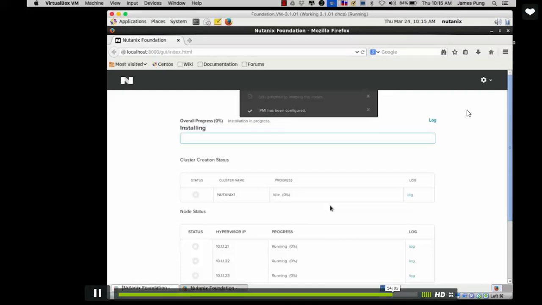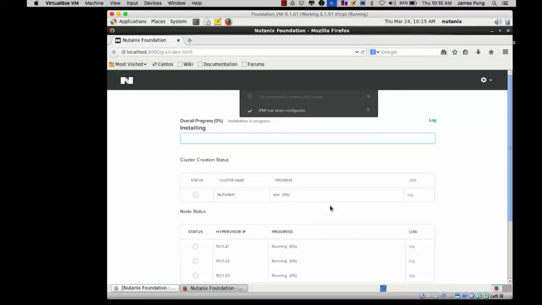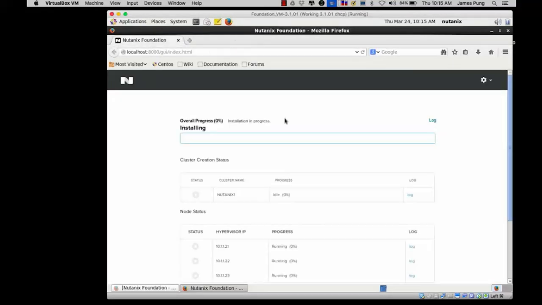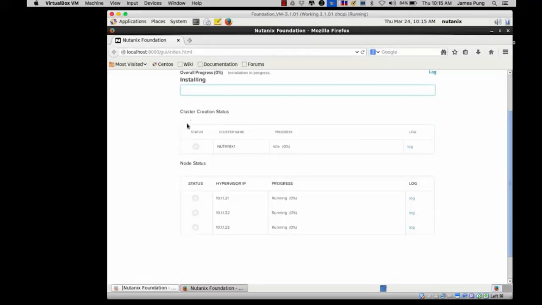Now, as you can see, the system is running, and we have a couple of log files that we can take a look at. There is a separate log file for the overall progress. If we click on that log button, it'll pop up a new window and display the log file in a new tab on the browser. We also have a separate log file for the cluster creation status. If we click on that, that'll bring that up. And we also have log files for each individual node as it runs.